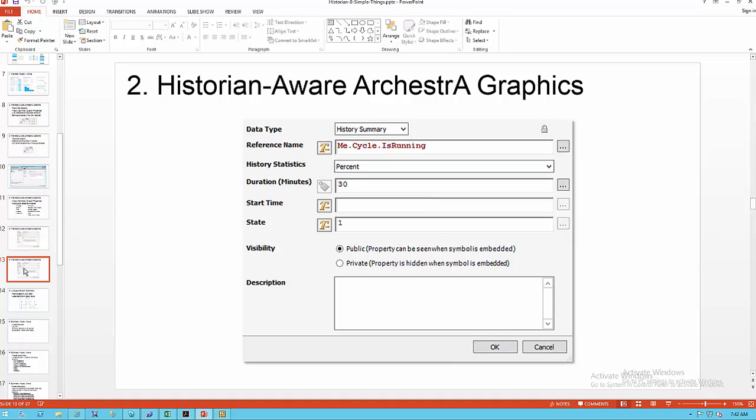Here's an example of looking at a Boolean where we want to do a time and state type of calculation. So it's looking at the last 30 minutes at the percentage amount of time that the cycle is running attribute has a value of 1. So in other words, what's the percent of time in the last 30 minutes that the cycle is running? So you can do those kinds of things as well, the time and state kinds of statistics.